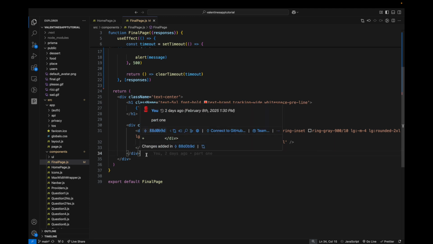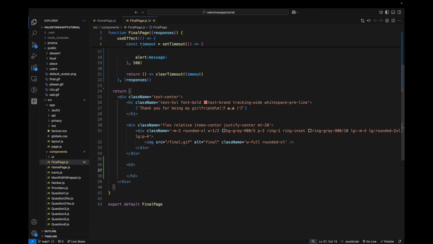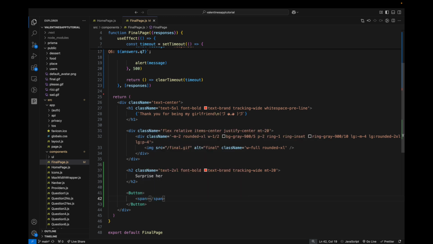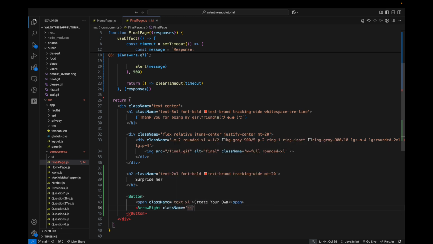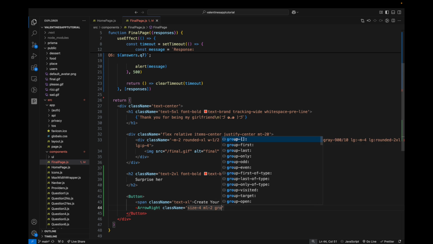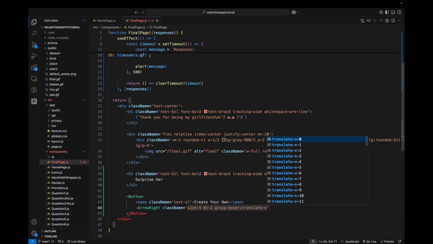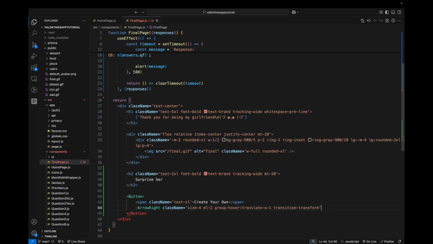And let's come back to our final page again. 1 closing div, 2 closing div. After that, let's do h2 with a class name of text-2xl font-bold text-brand tracking-wide mt-20, and in here let's say "Surprise her", and below that let's add a button that has a span. First it says "Create your own", and give this span a class name of text-xl, and after that let's just add a little arrow here, ArrowRight from Lucide, import that, and then give it a class name of size-4, ml-2, group-hover:translate-x-1 transition-transform, and close that.